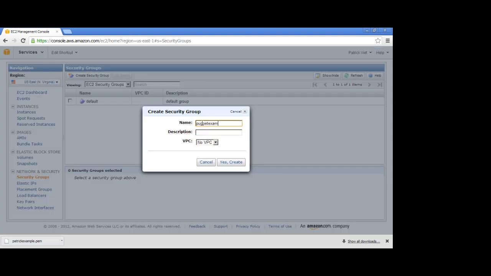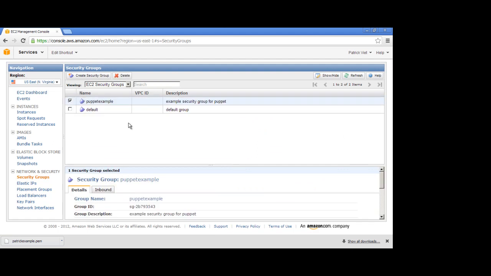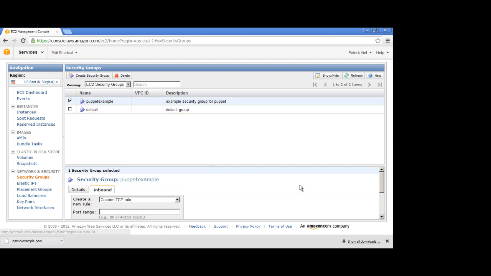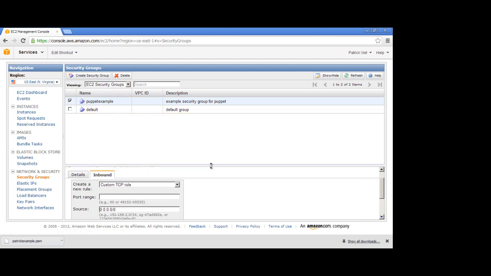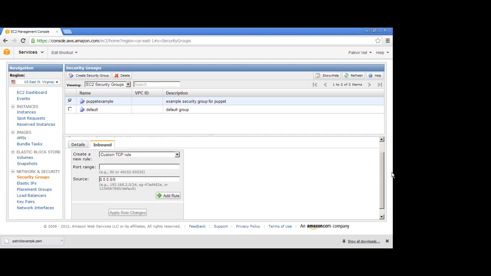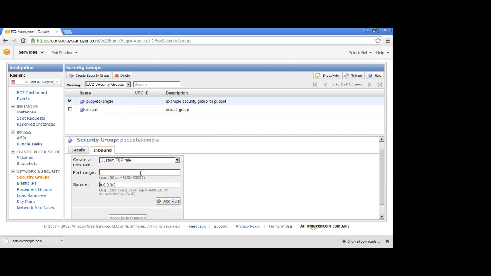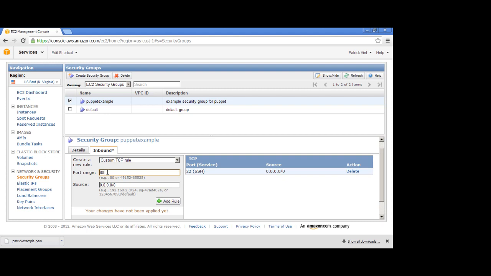So same, we'll also call it Puppet example, security group for Puppet. No VPC. VPC is like a special thing in Amazon. Create. And here we go. So in this security group, we're going to authorize everything from port 22, which is SSH. We're just doing an example here, so let's authorize everything. The instances will be destroyed pretty quickly anyway, so the risk isn't too big.